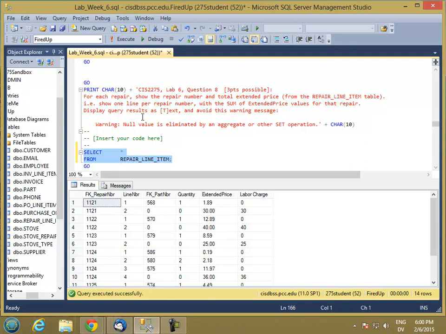And then display the results as text and avoid this warning message. Warning: null value is eliminated by an aggregate or other set operation. So let's look at the customer table. So that has some nulls in it.